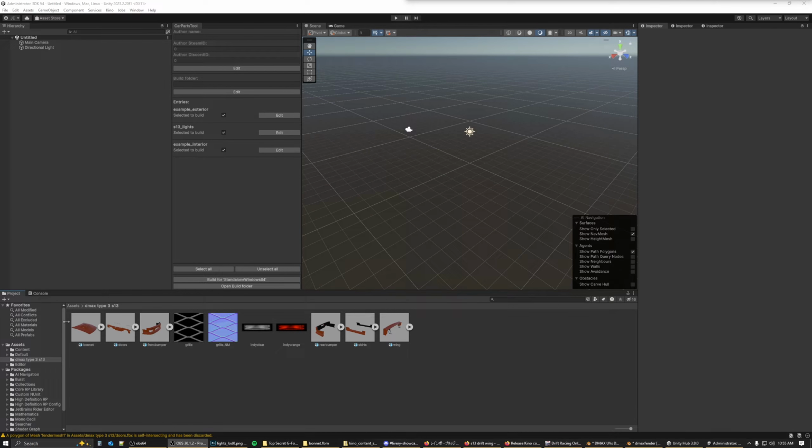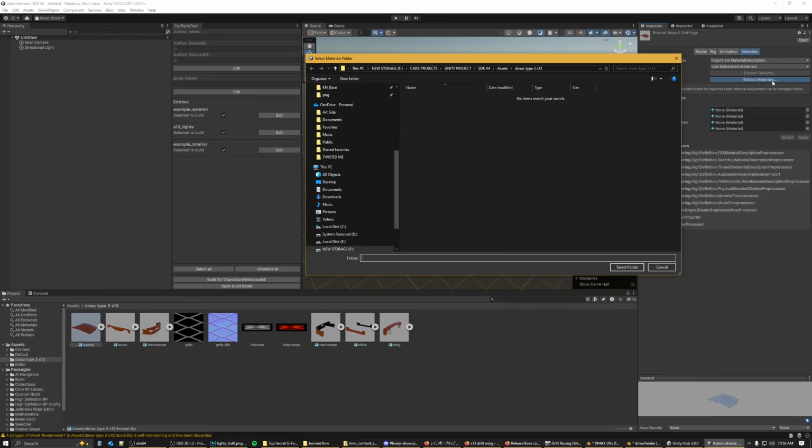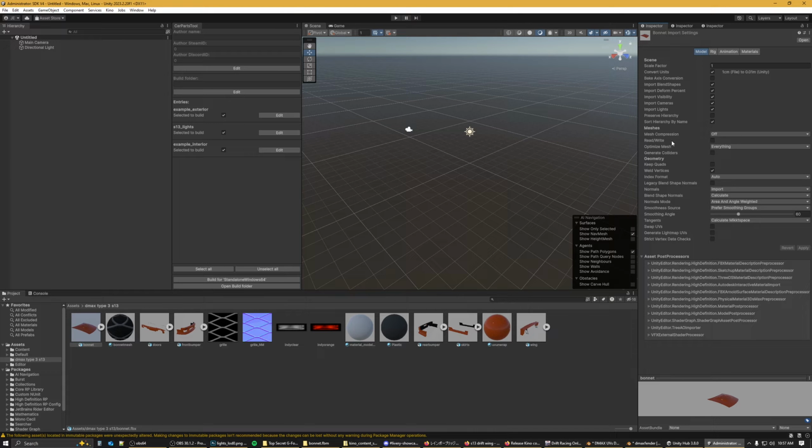Okay, starting at the left, working our way across, we'll go with bonnet. When we click on the FBX, this comes up. We need to extract all the materials. Simply click this button, select folder, in they come. While we still have the bonnet selected, we're going to click into the model tab, and we need to check this read write tick box. This tells the game that we want to put decals onto this mesh.